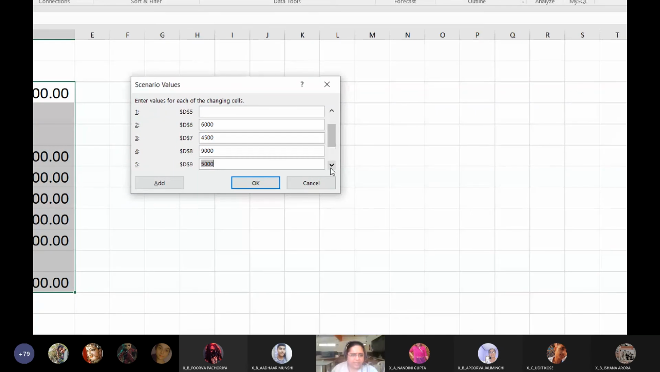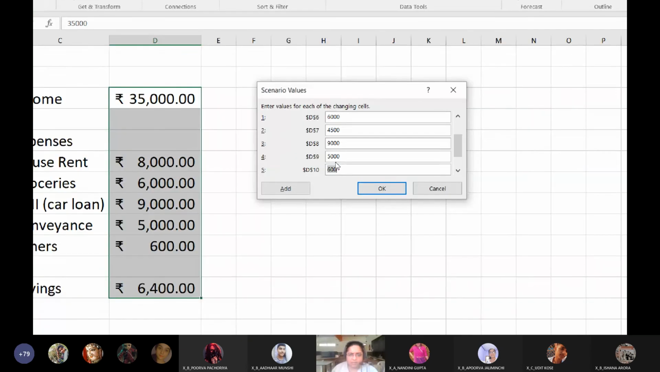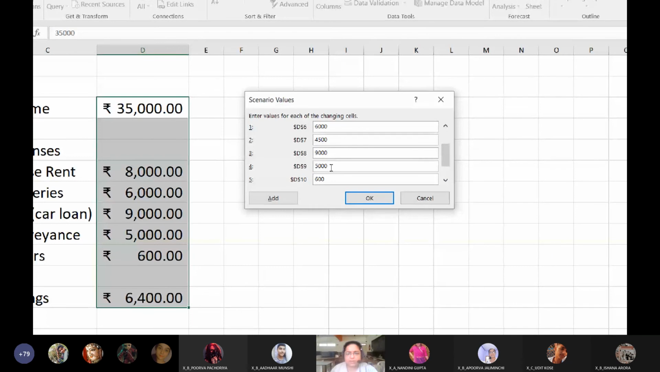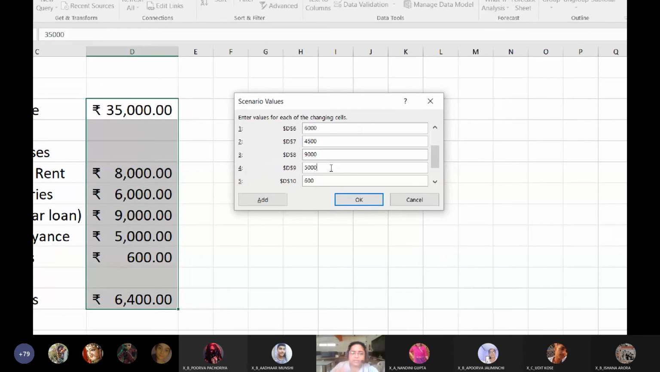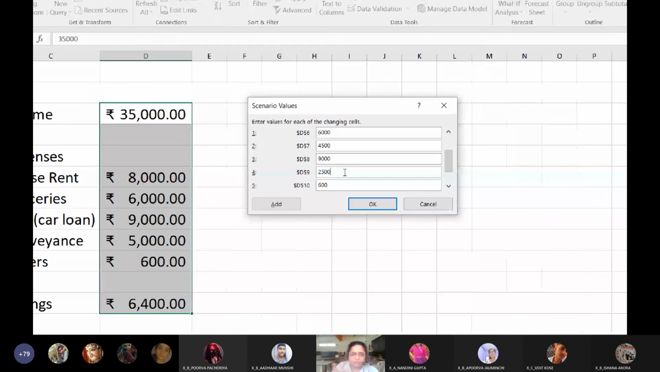Next, I have D8, that is EMI car loan. So my car loan is going to remain the same. I cannot do anything about it. Conveyance, okay. Suppose this new apartment which I rented is near my workplace, so I am now only paying 2,500.